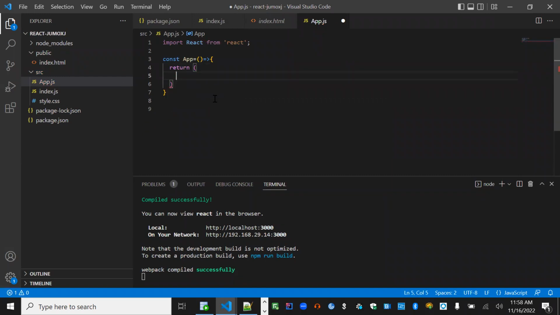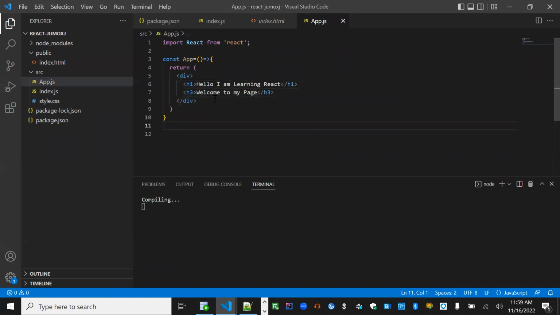So what we will do is create a div, and inside this div, we will create an h1. Let's say, hello, I'm learning React, and welcome to my page. Okay. So this is what we are returning from here.